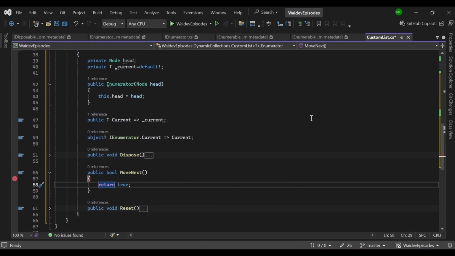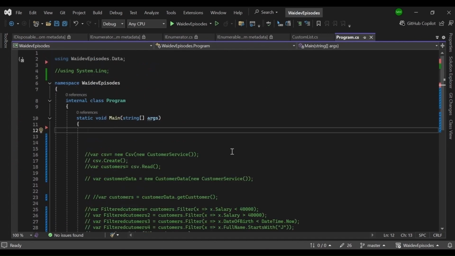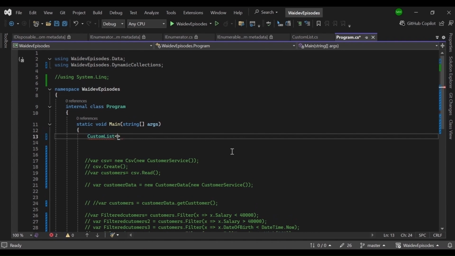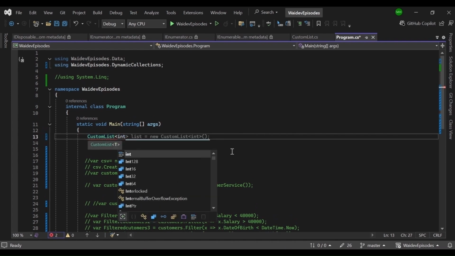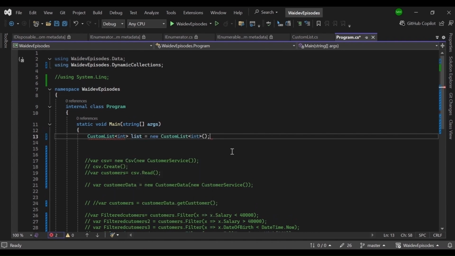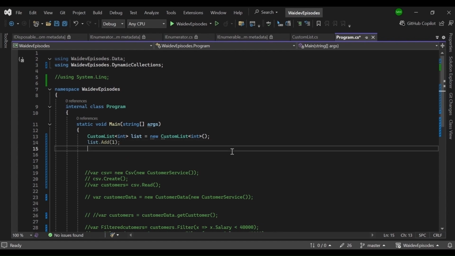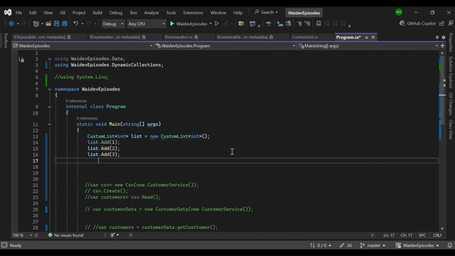So let's go to Program.cs, and what we are doing here is creating an instance of this custom list, of type int, and then list.Add. I'm okay with it: 2, 3, 4. List.Add 4. So I'm okay with the 4 items.